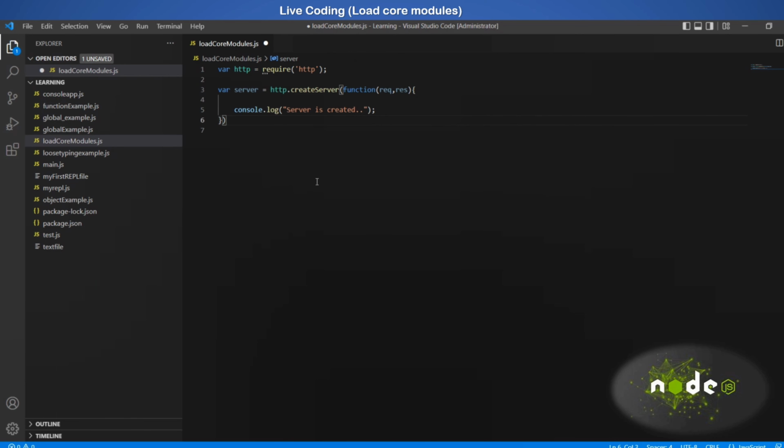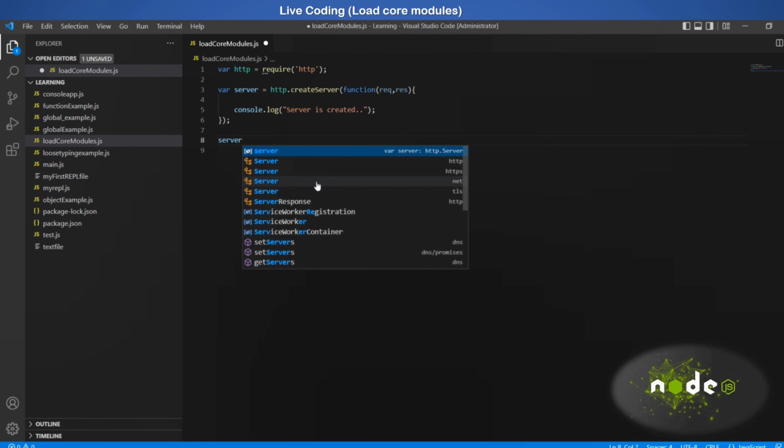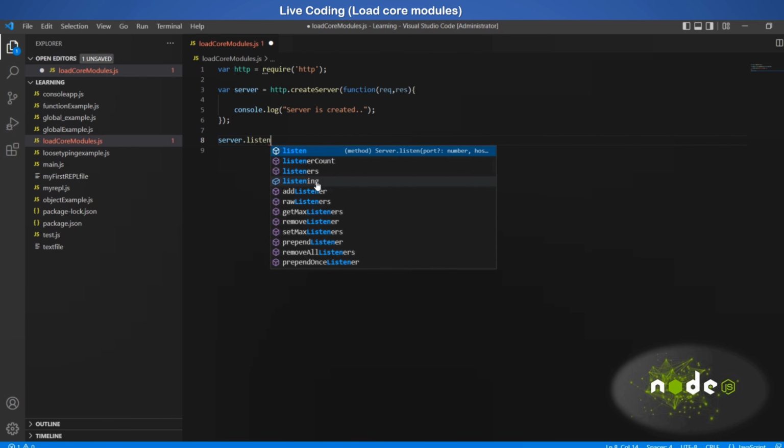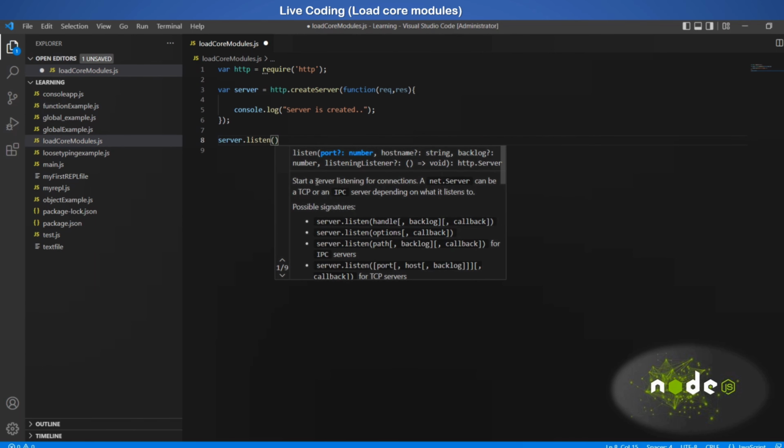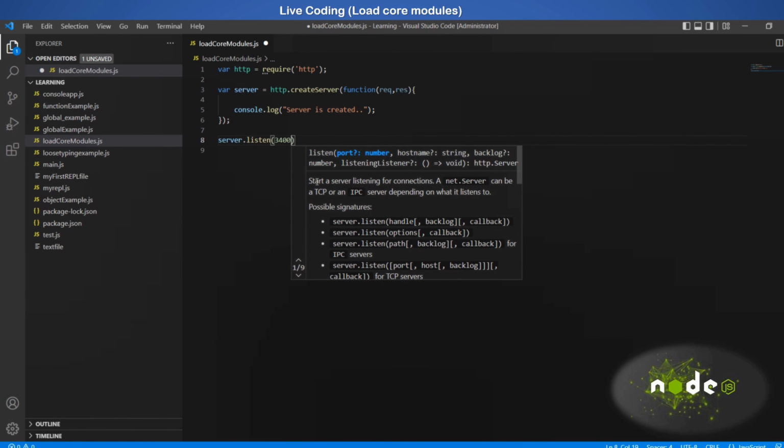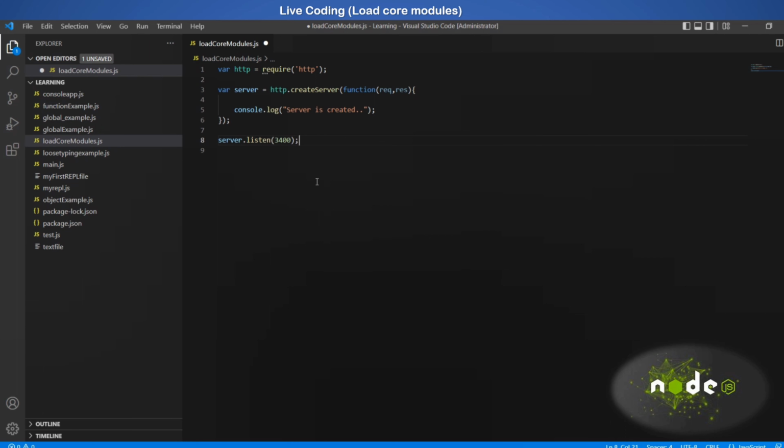Now we have the server created. Now let's listen to this server on some port, so I'll put port 3400. And this is how we import the HTTP module, and use that HTTP module to create a server and access the relevant properties which we need.